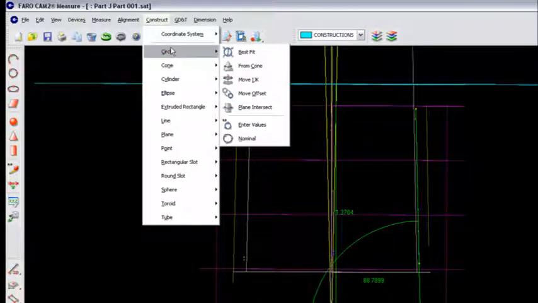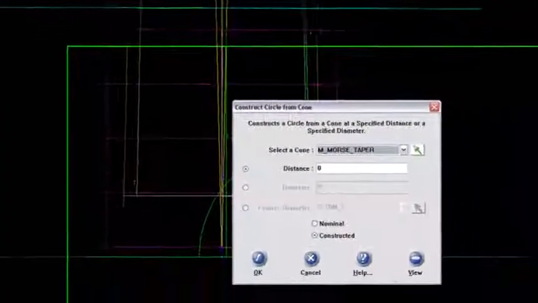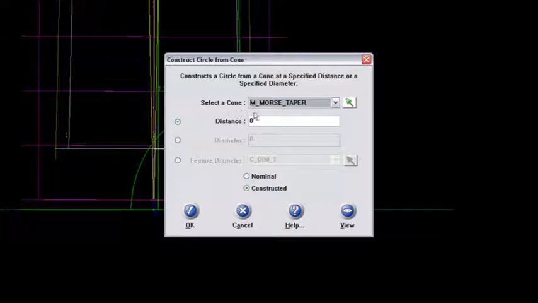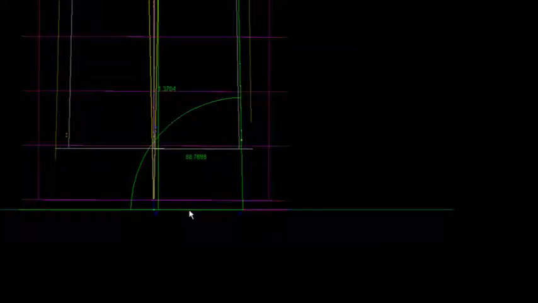I want to construct a circle that is from a cone. So when I click on that, the only cone that it found out there was my cone that was labeled the Morse taper, the measured Morse taper. I don't need to know a distance. What I need to know is the diameter. If that diameter is 1.089, where does that diameter lie? And I will say OK to that.